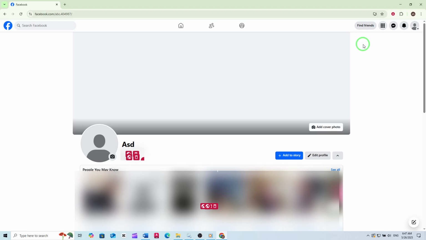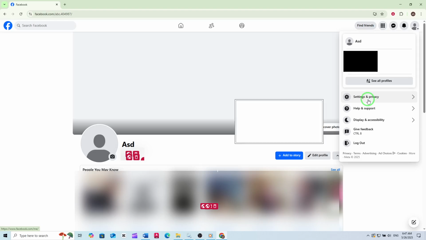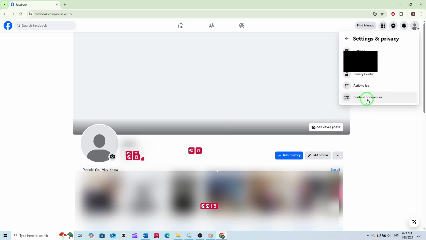Next, it's time to access your settings. Look for the option that says Settings and Privacy. You'll find it in the menu on the left or sometimes under a drop-down, depending on your layout. Click on it, and then select Settings from the next menu that appears.